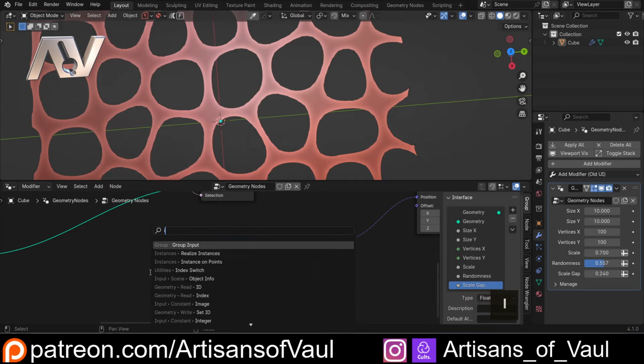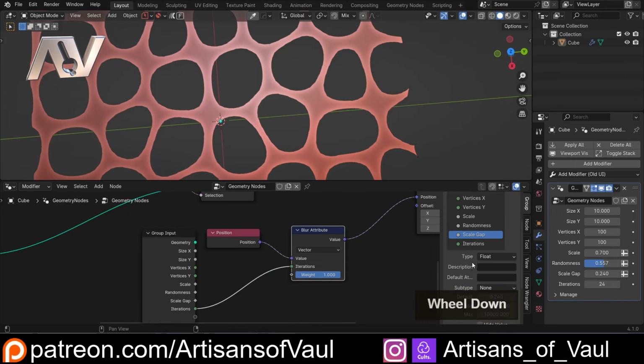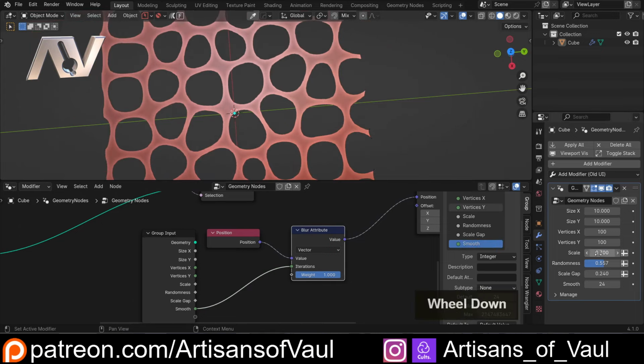So let's Shift A, bring in an input node. There we go, group input. And we'll drag that iterations in there. And then we can change iterations to smooth. So now we can control everything from here.